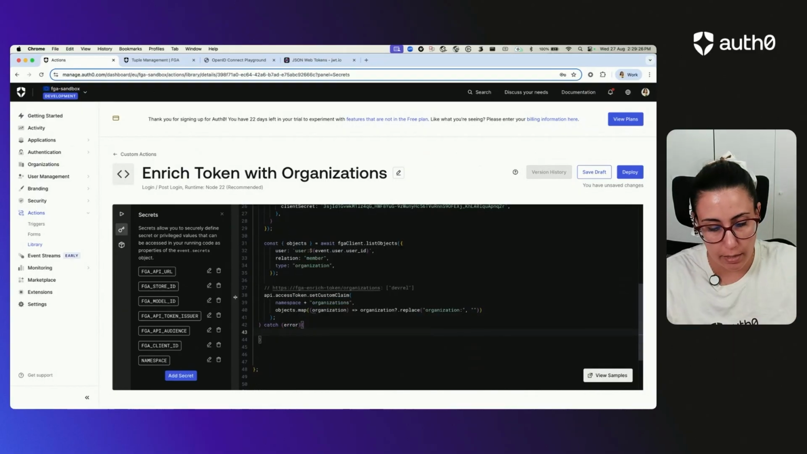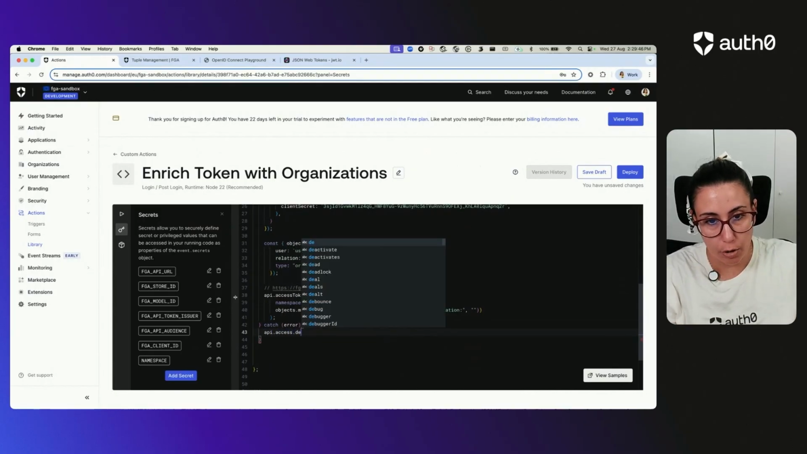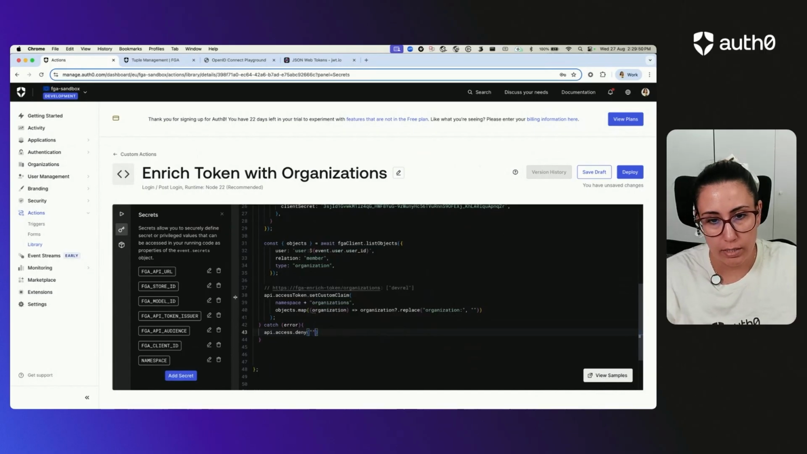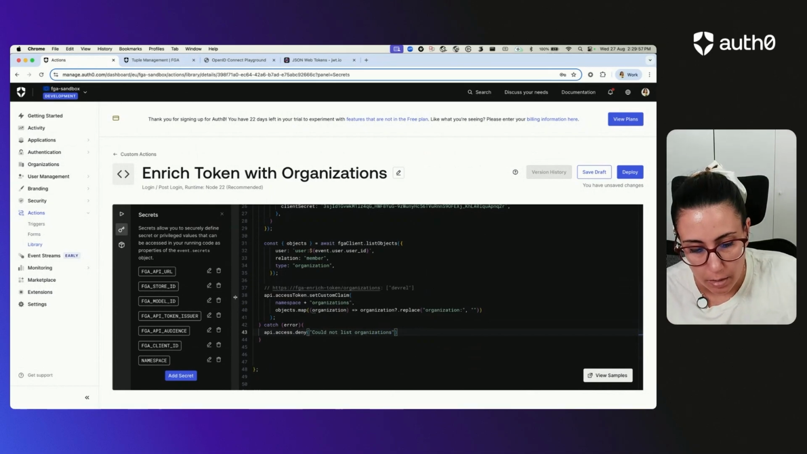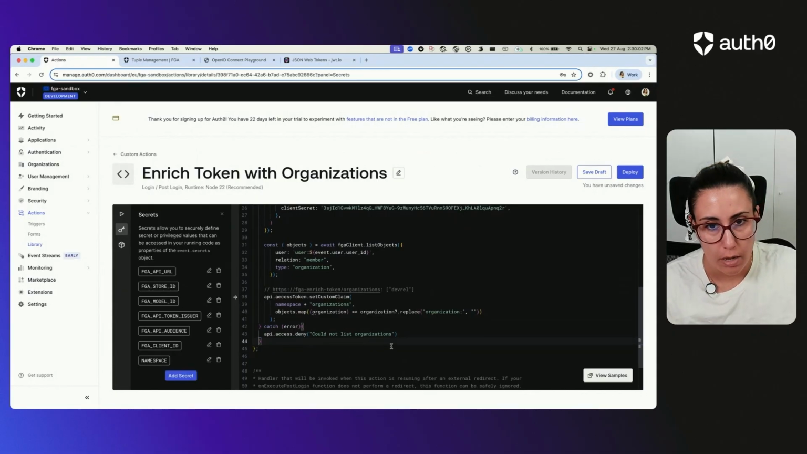If there's an error here, like I couldn't get the list of organizations or I couldn't connect to Auth0 FGA for any reason, I'm just not going to allow this user to log in because I don't have all the information. So I can do api.access.deny. And then we can send a message, something like "could not list organizations." So we are done with the action.